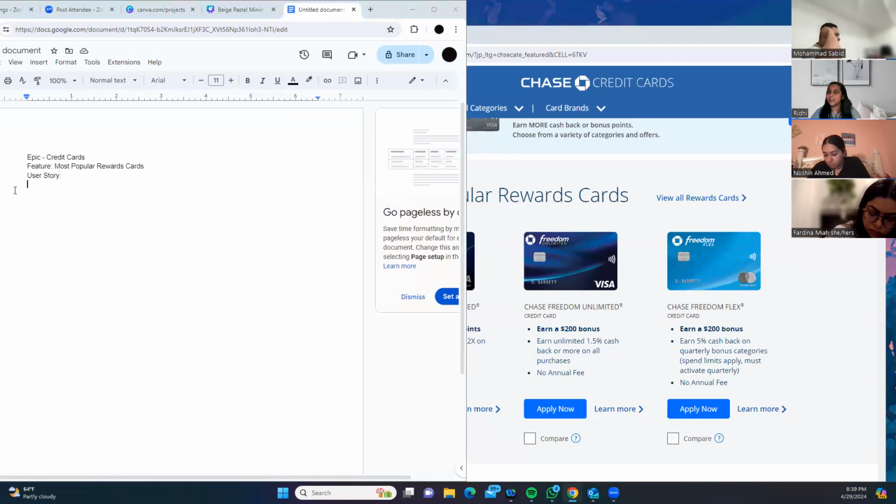So a user story we can have is: as the customer, you see our actor right there, I want to view all the popular reward cards so that I am aware of all the cards with the present.